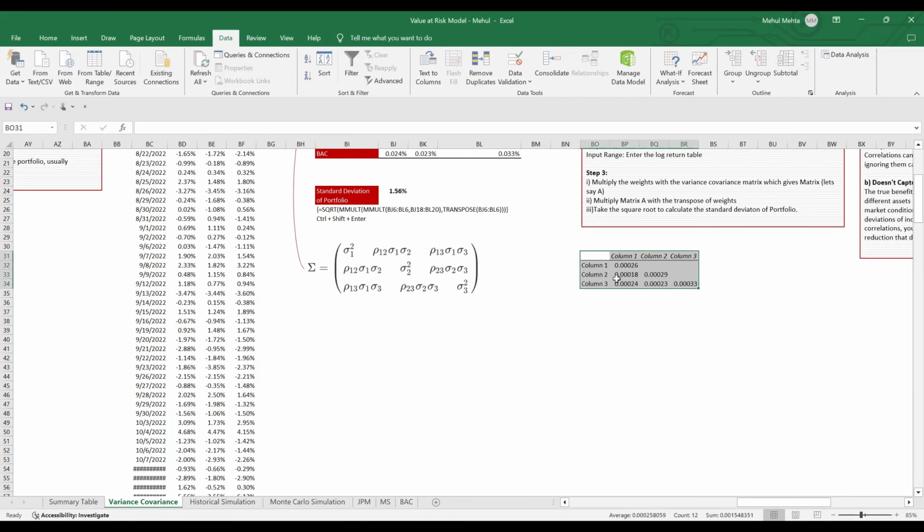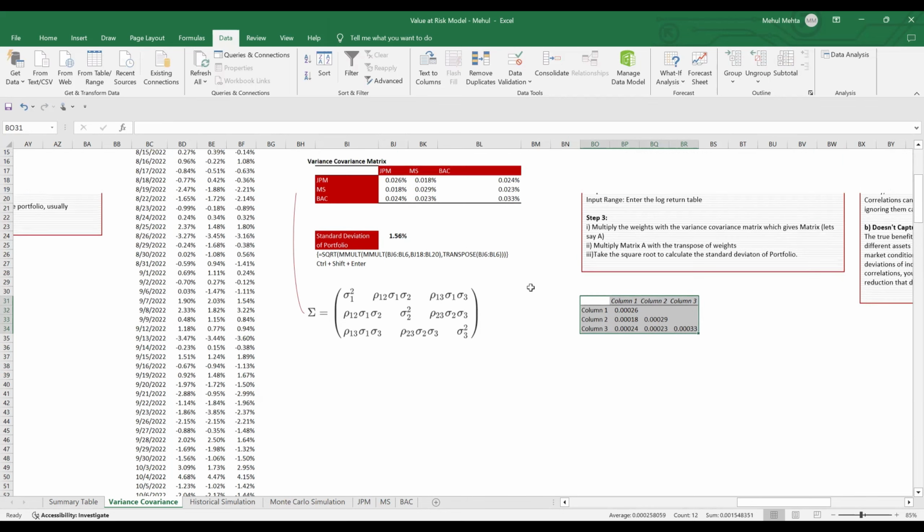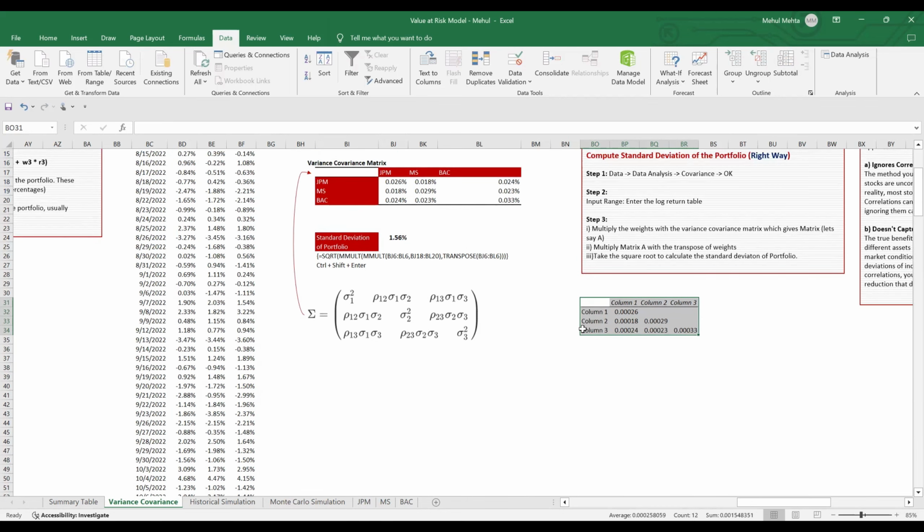So this is how I'll get my covariance matrix. What I need to do is, instead of having column 1, 2, 3, I just need to add the names of the stocks. I just need to replace it. And now if you see, these rows are empty, right? So how to fill it?